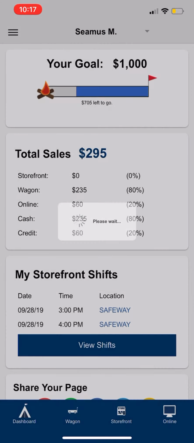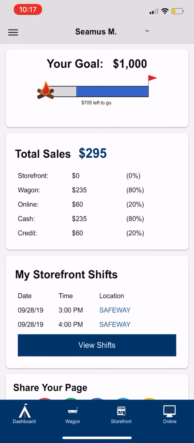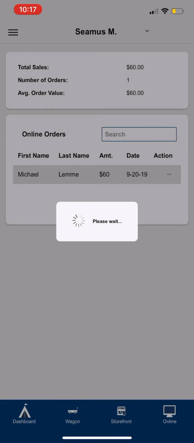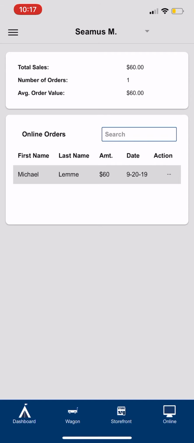So if you want to review your online sales, you can come in here. This is going to give you a dashboard of who's bought popcorn online. Now, you don't really have to do anything here because the online sales has free shipping, and the product is going to ship automatically to the person who bought it.